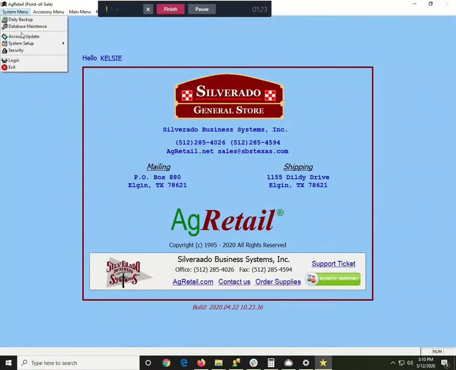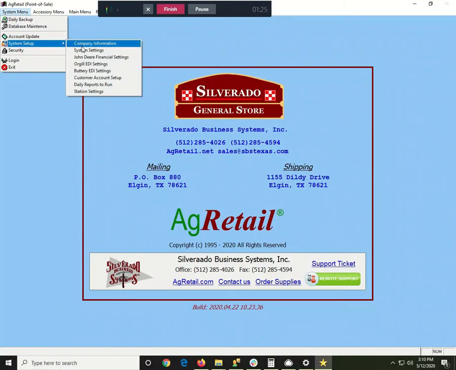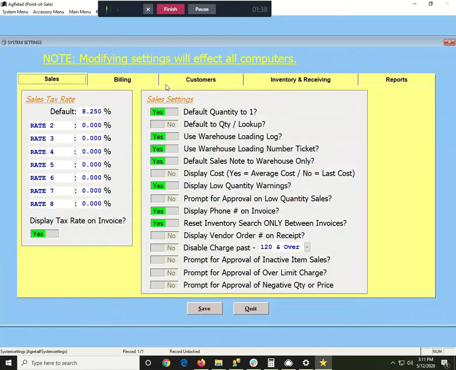The system menu, system setup, system settings. Under system settings, you'll have 5 different tabs for different things within your system. The first tab is sales, which will give you an option to set up one or multiple different sales tax rates.